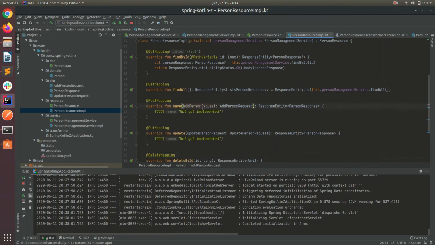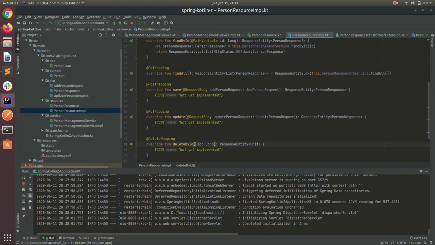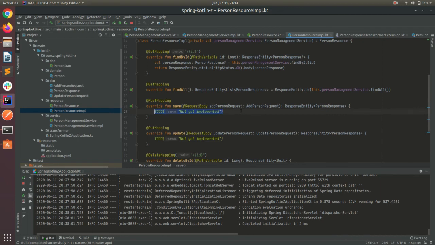So for those requests where the object is in the body, we will need an extra annotation, which is request body, to tell the framework that this object is in the request body. Same for the update. And for the delete by ID, we are going to pass the ID from the path variable. So let's add here once again the ID, right? For the save, we are not going to return an HTTP 200. We are going to return an HTTP 201, which means created.